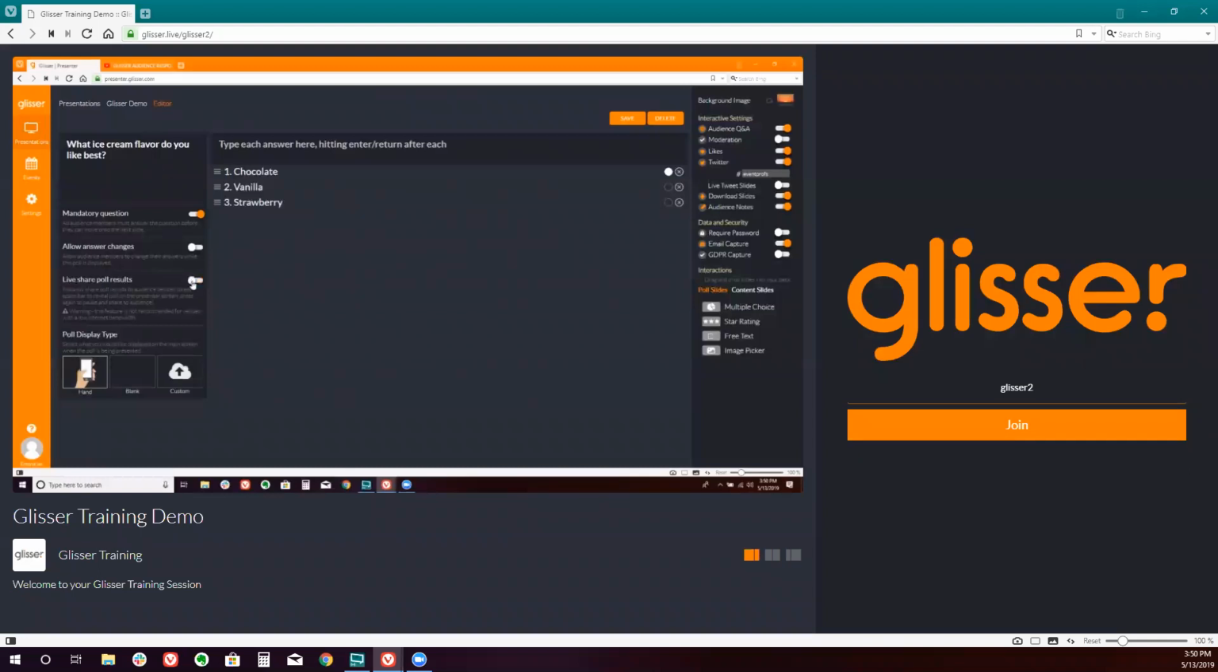And last, you can make a customization to your poll to include an image. By default, Glisser will include a picture of a hand holding a cell phone. You can remove the image entirely, or you can upload a custom image.